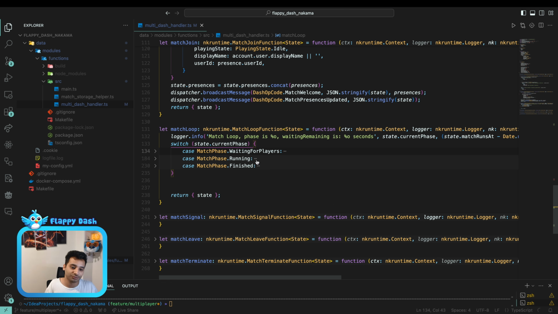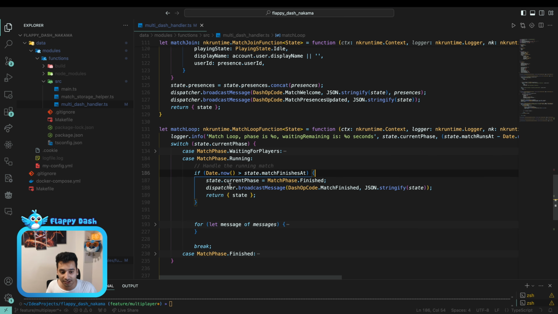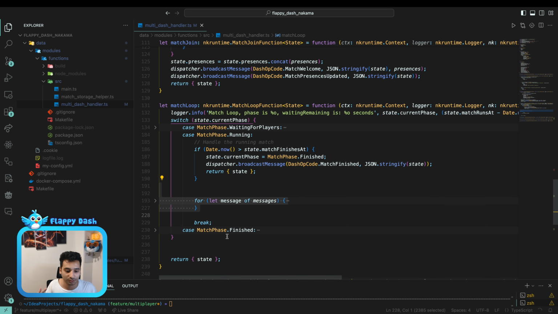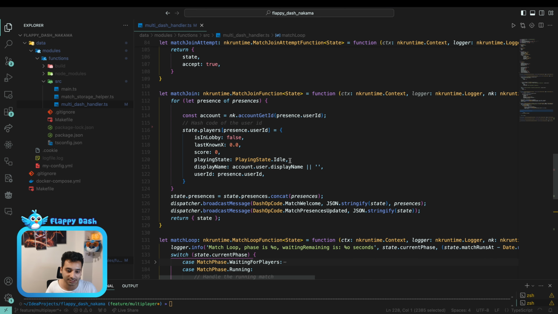And after that, we are going to go to the running phase. So this is the phase that players can play the game. Yeah, so the first if check is for when the match is finished. As you remember, we have a timestamp for the match finished at, and we check if now is more than the finish time. It means that the game is finished, and we just change the current phase to finished, and we just broadcast it to everyone to say that, okay, the match is finished and no one can do anything. And we just return the state. So it's not going to run this for loop. Everything is finished and you need to wait for 10 seconds. This one, remove match after, and then the match is removed from the system.